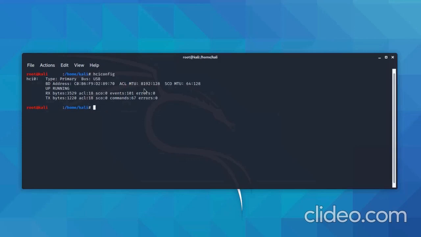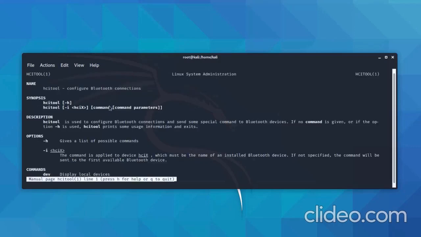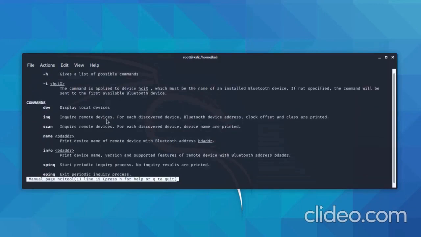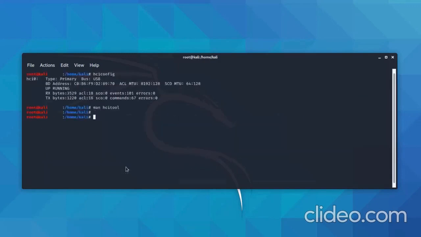so it will be up and running. Now that we have made the Bluetooth interface up and running, the second thing to do is to scan for Bluetooth devices within the perimeter. So let's use another tool called hcitool, and you might hit enter, but before, let me show you the manual for this tool. This tool is to configure Bluetooth devices. You can display local devices, inquire remote devices, scan and discover remote devices, etc. So let's use hcitool scan. It will scan the perimeter for any available Bluetooth devices.